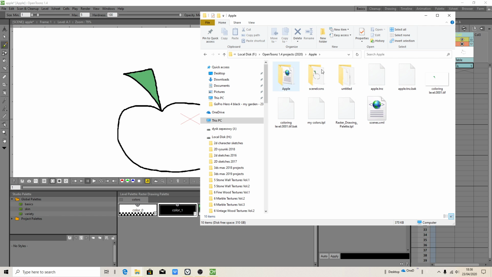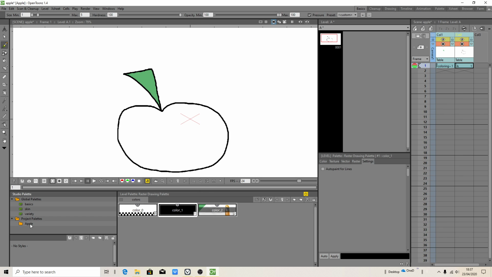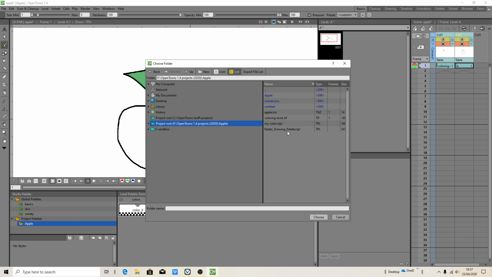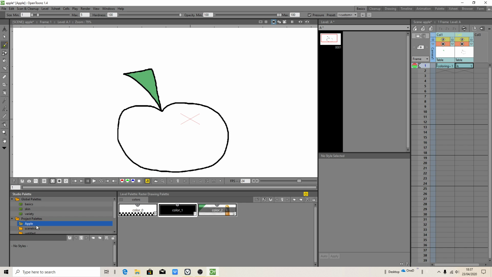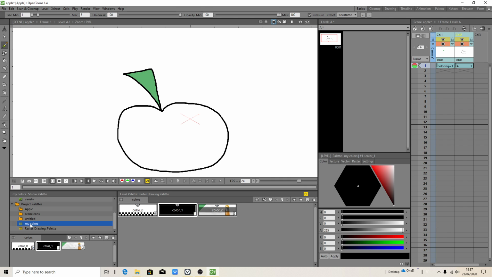Now you see all your external separate files located in our catalog. Very, very important, people. We have raster drawing palette, my colors. If you want to access your custom color, it's not visible yet, but you can search for your palettes. This is my custom palette. Unfortunately, I don't know why this didn't appear straight away. My colors. By left mouse button you can drag this and you have your custom brushes.